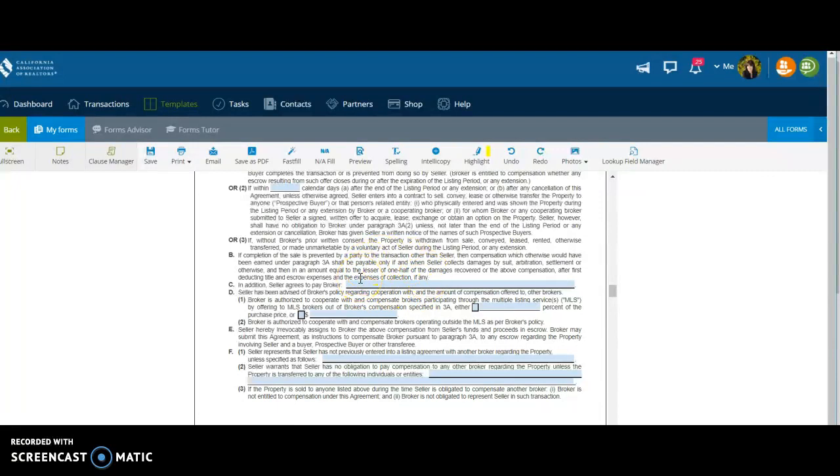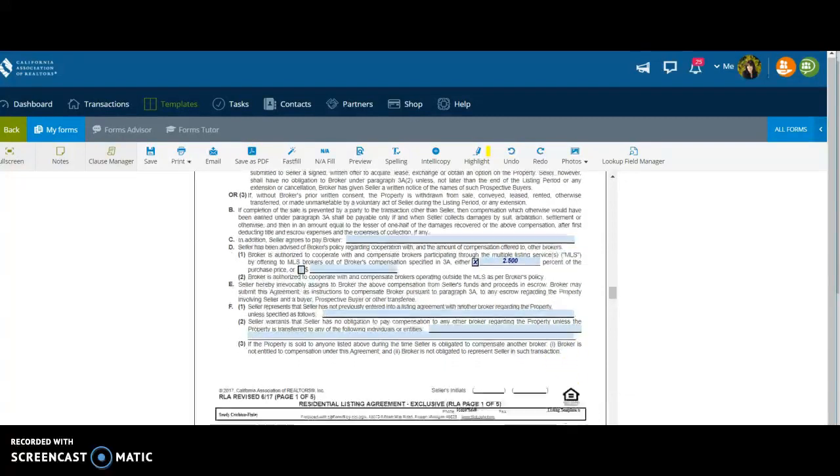Okay. So now on D1, we're going to check this box. This is what's going to the other side. So we're going to put 2.5. That stays there. In here, again, if they listed the property, we want to make sure that they have officially canceled that listing agreement with somebody else. And again, here's the names of individuals that could be exempt from the contract.